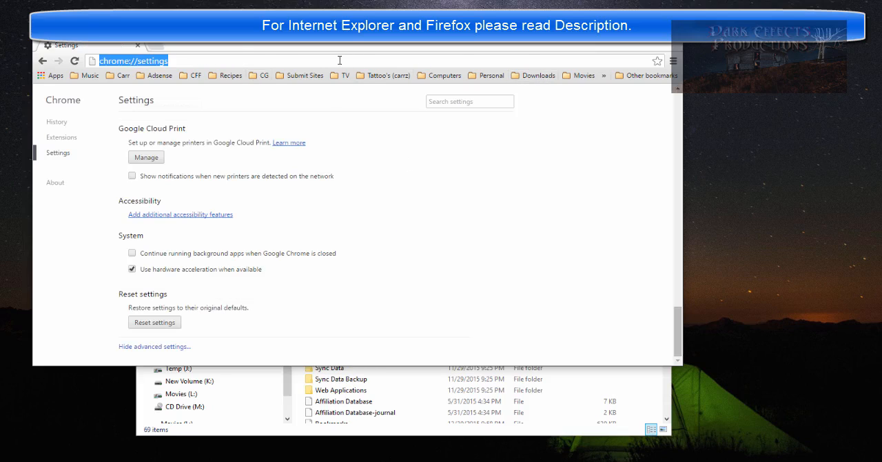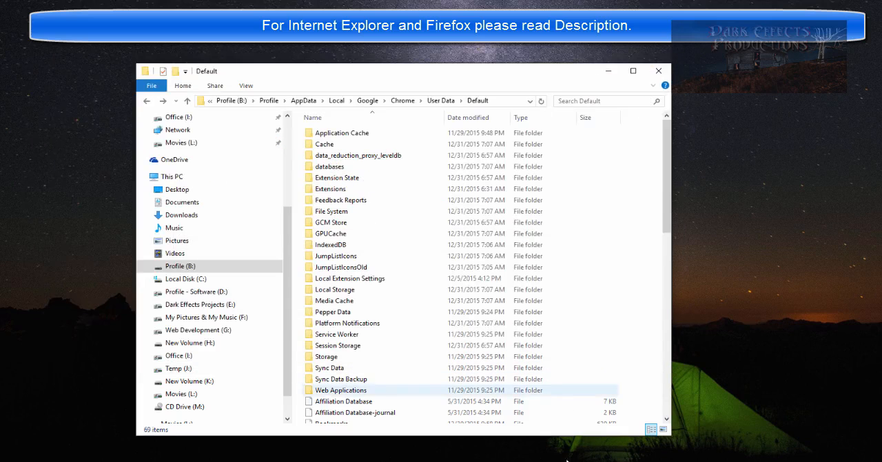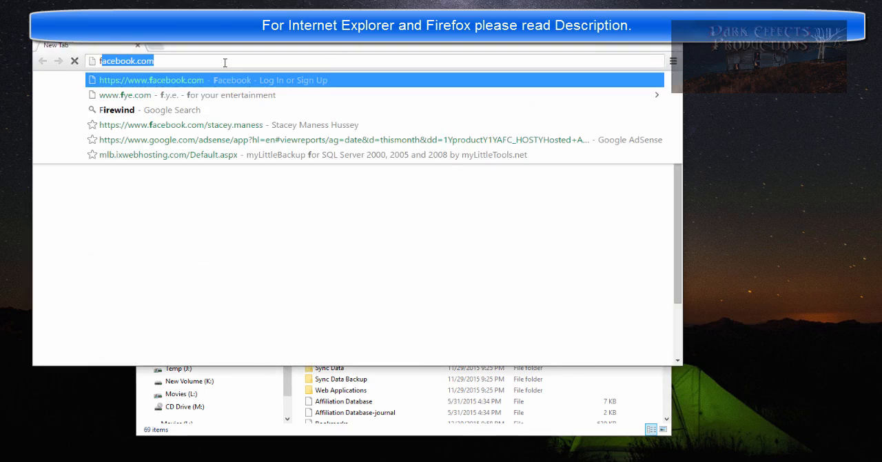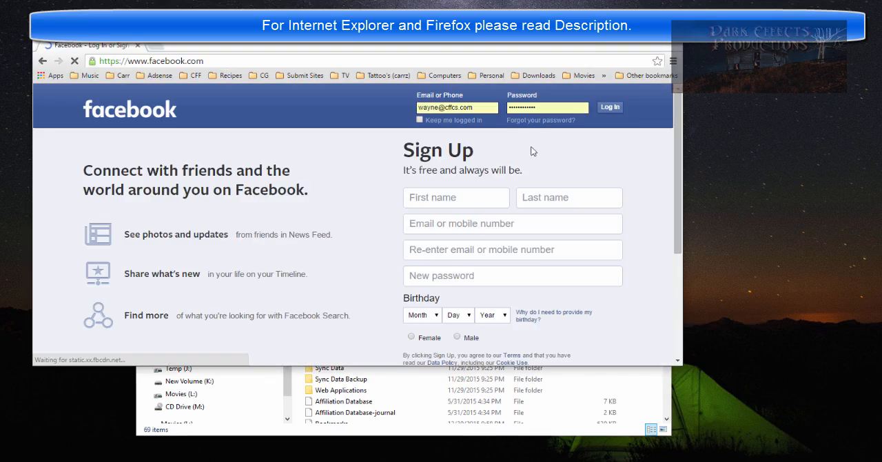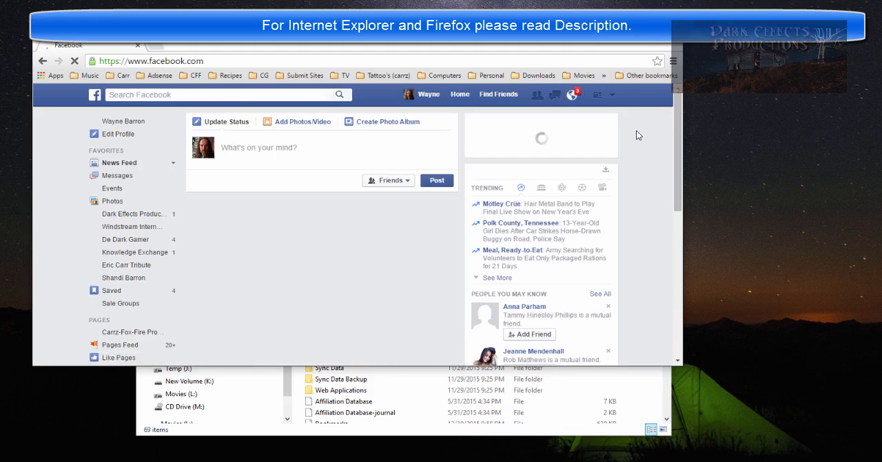Okay, so now let's go ahead and log out of everything first. Start this over. So open up a new browser window. Go to Facebook. Let's go ahead and log in. And there we go. We are able to access our Facebook account now.